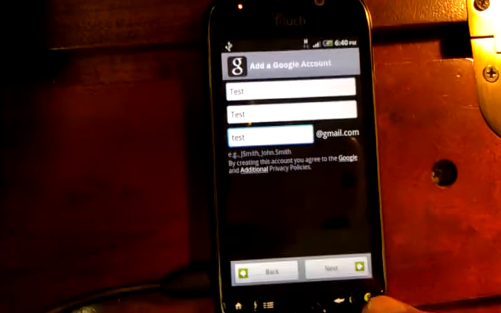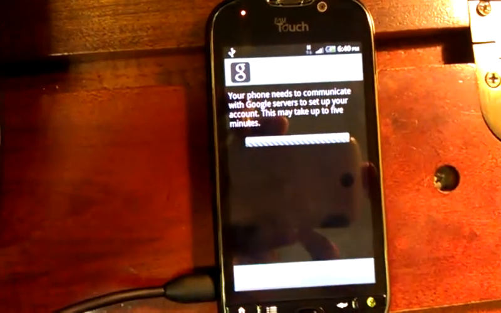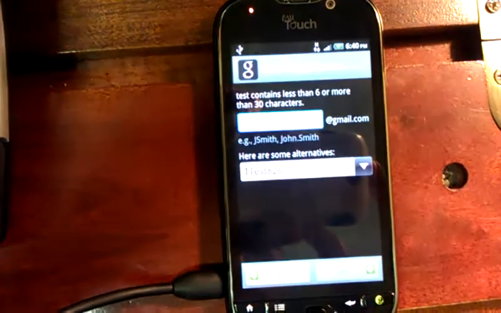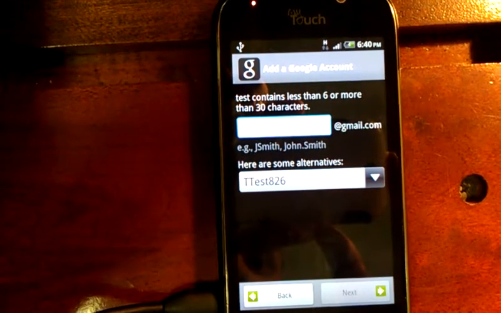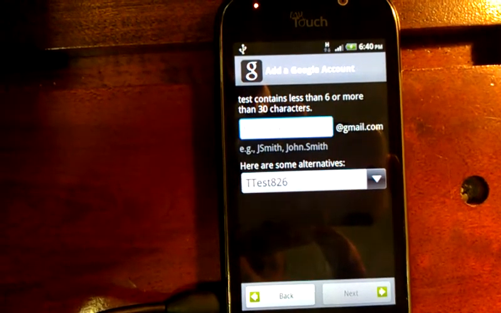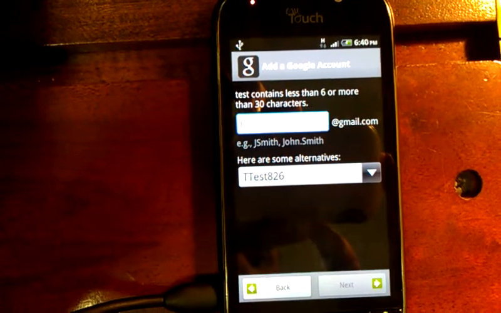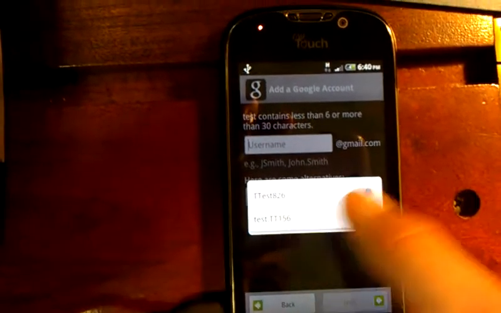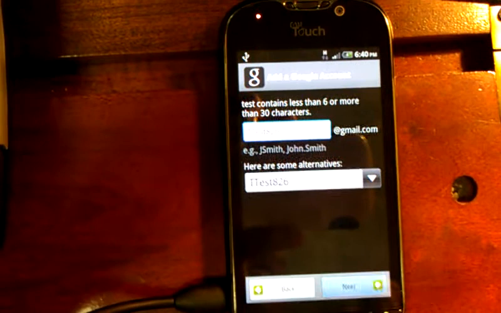It will then bring the whole screen up, and I have an option at the bottom to choose Next. I choose Next. It's going to talk to the internet. Through its internet connection, it's talking to the Gmail servers to see if that's available. In this case, it tells me that test actually contains less than 6 or more than 30 characters, so I can't choose it, but it gives me some alternatives down here, which in this case, Test 826, that's fine. I'll choose that top one, and it now gives me the option to choose Next.